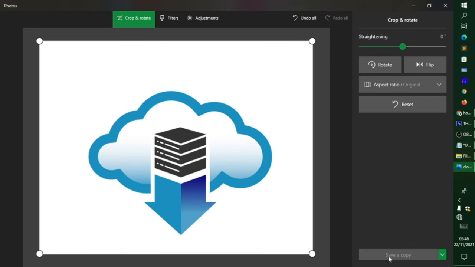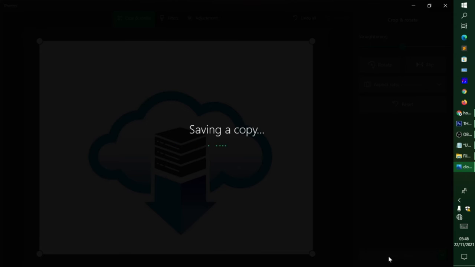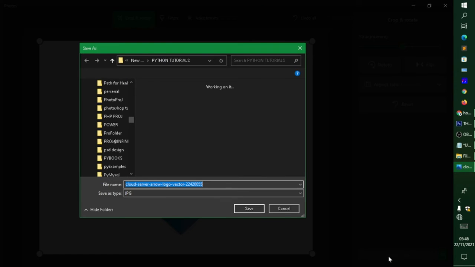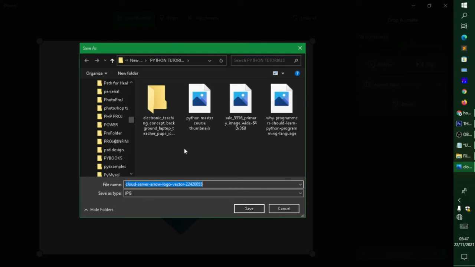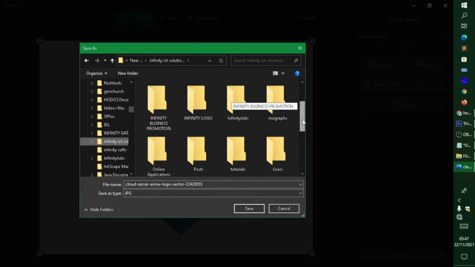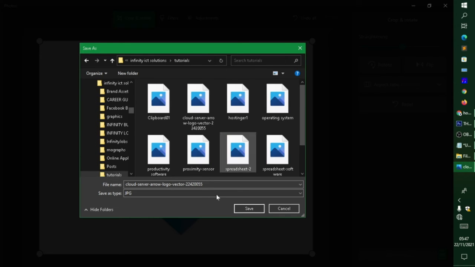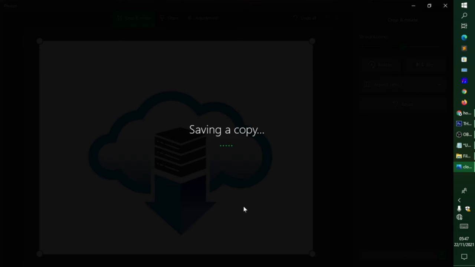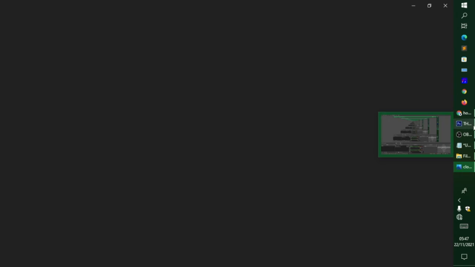So I'm going to save that copy. I'm going to save it in Python tutorials, where the other one is. Just save it as DDD, which is very fine. So we're done with this. We already cropped this image, which is very fine. So we're good to go.